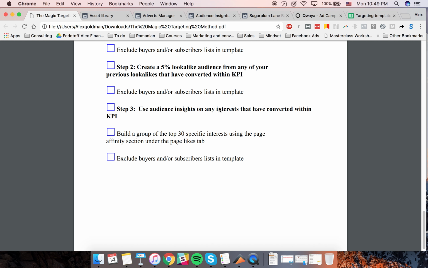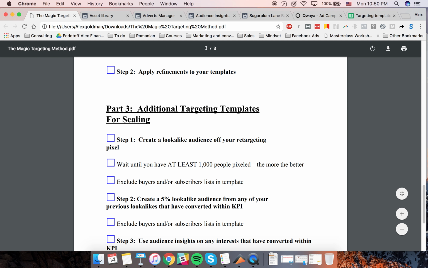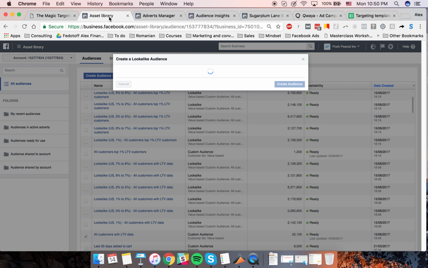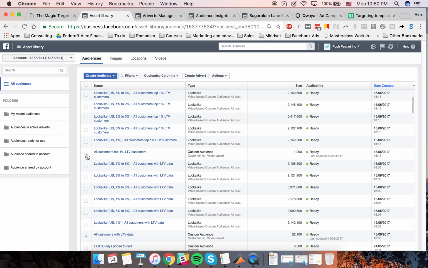Again, you would exclude buyers or subscribers lists in that template, because you don't want to target those people. You want to show some specific message to those people. And then the next step, if that is not enough, if you have already exhausted all the audiences that we have created together, then you can create 5% lookalike audiences from any interest that has performed within the KPIs that you have established.